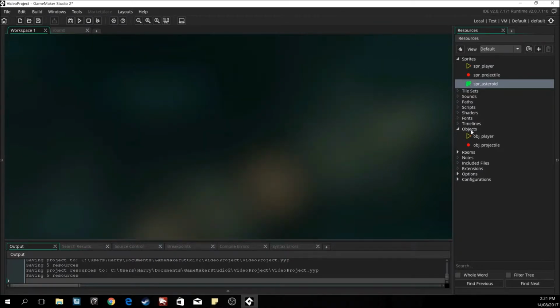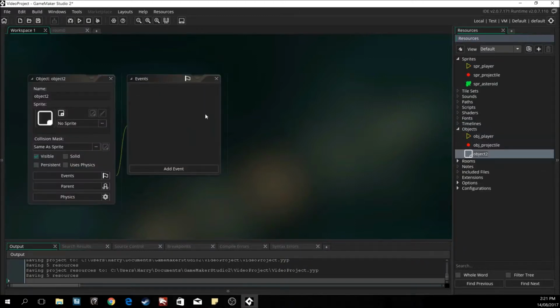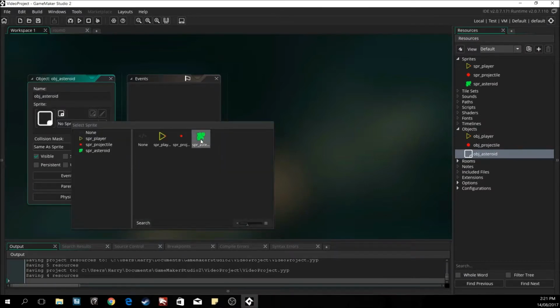Now we need an object for our asteroid, so we can put it into the actual game room. So we'll hit create. Go to obj_asteroid, and we'll make sure that we assign the asteroid sprite.